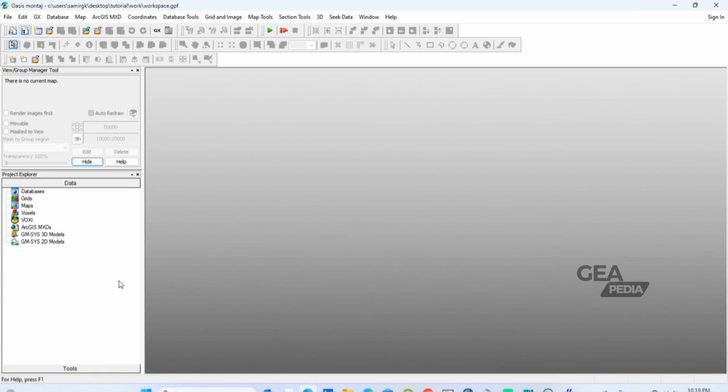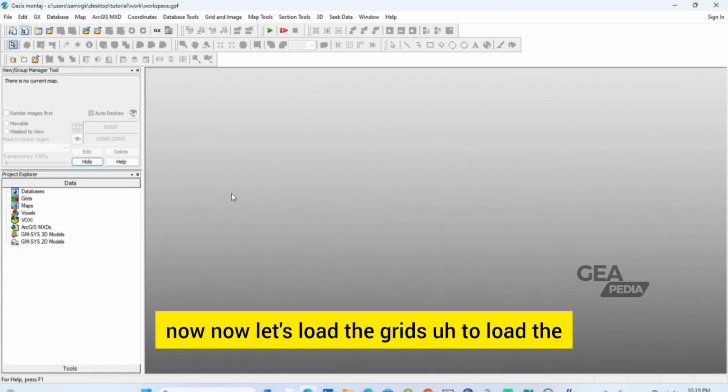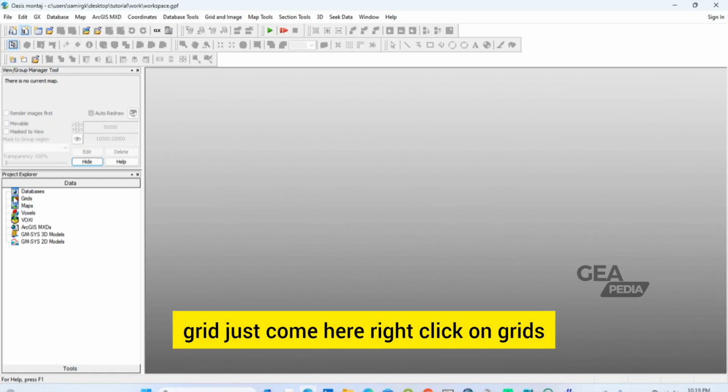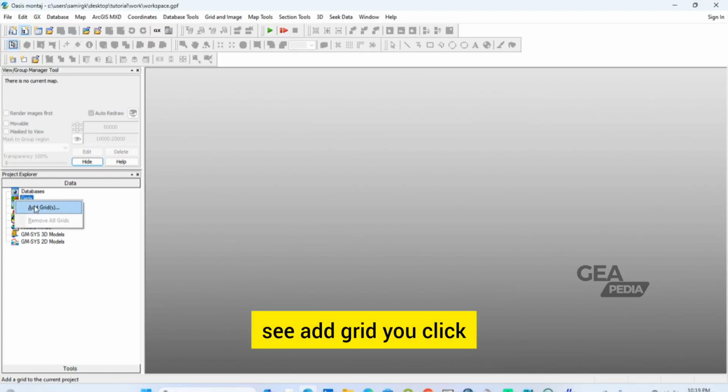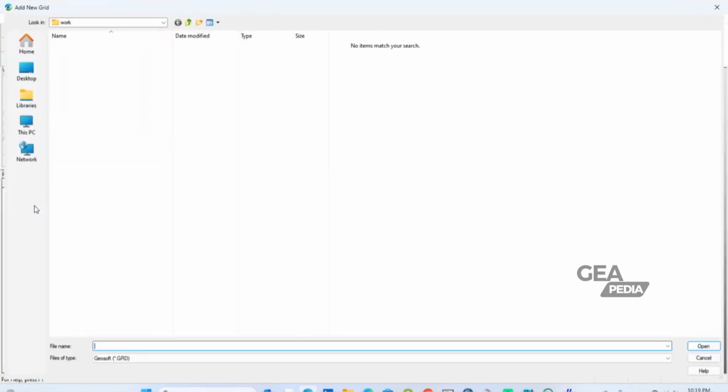Tutorials. Now let's load the grids. To load the grid, just come here, right click on grids, add grid, add grid.